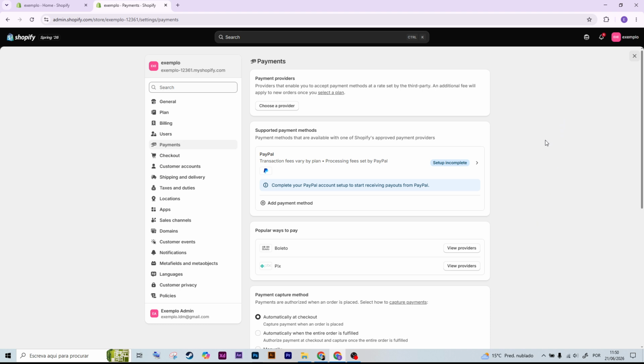After that, check the status of each payout. A payout can be pending, in transit, or paid. Pending means it is still being processed, and paid means the money has already been sent to your bank.